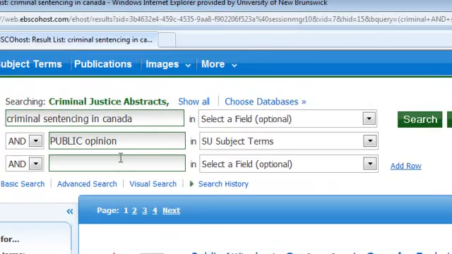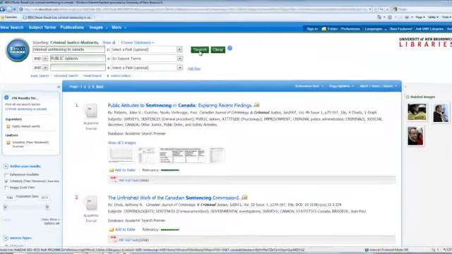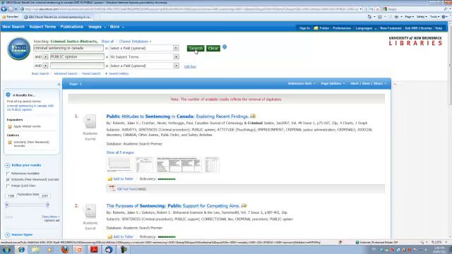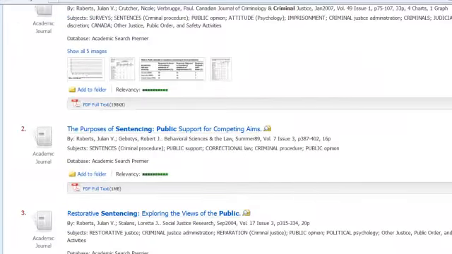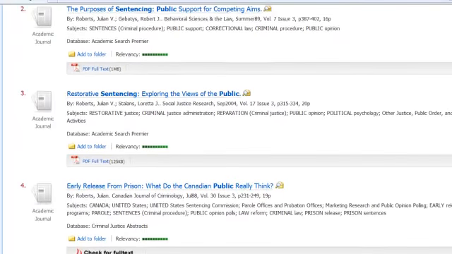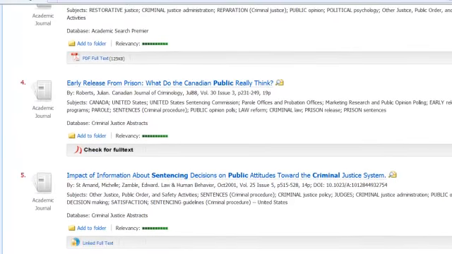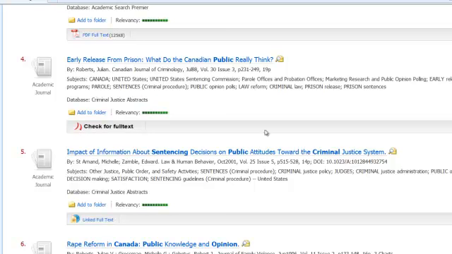Okay, one last thing. I've added public opinion here as a subject term. So let's see what that does to our result list, which stands at 196 at the moment. So we're down to 6 results, which is probably lower than what's actually in the database. We may have to refine it further, but at least it gives us a small manageable set that we can take a look at.